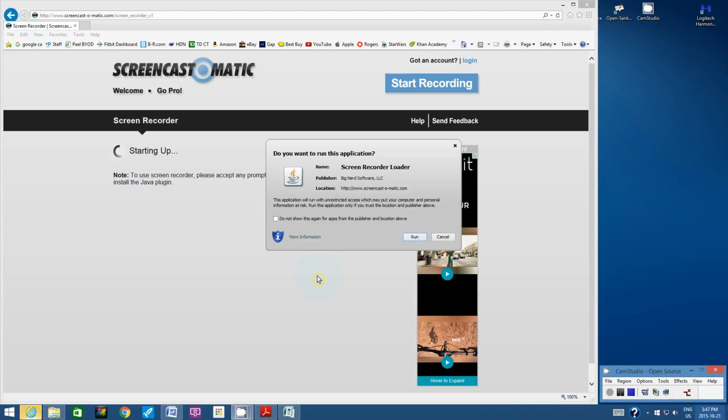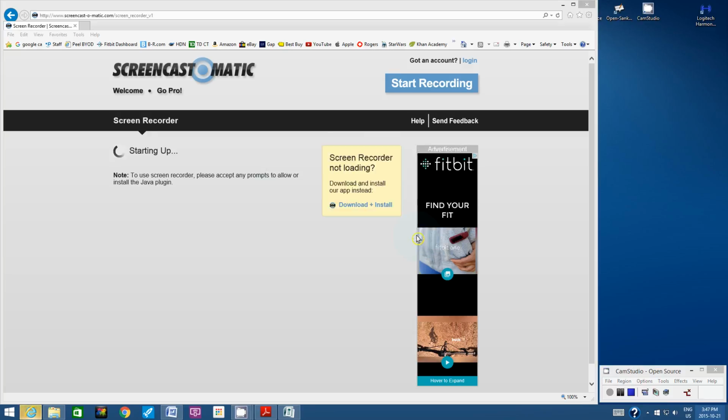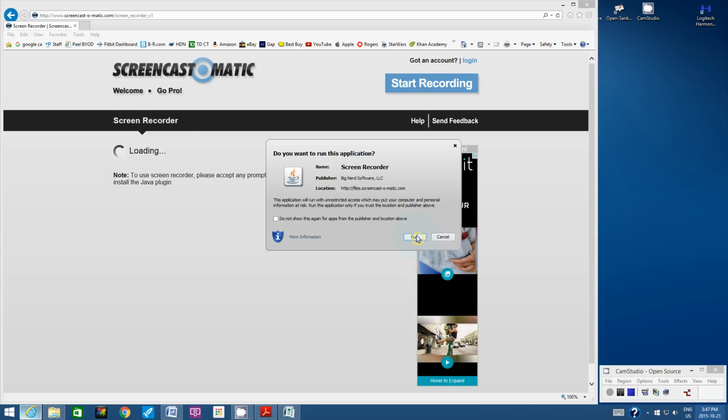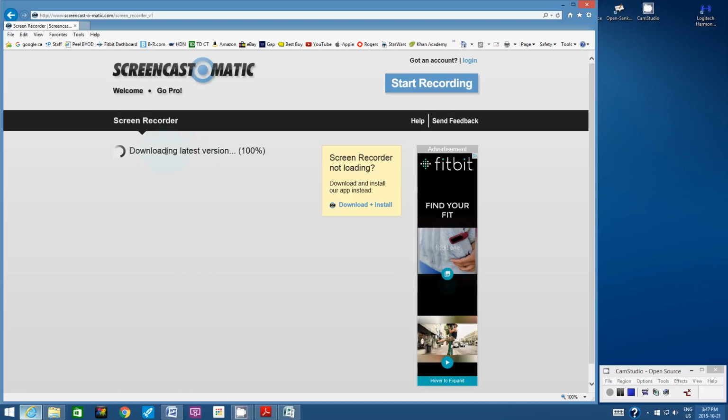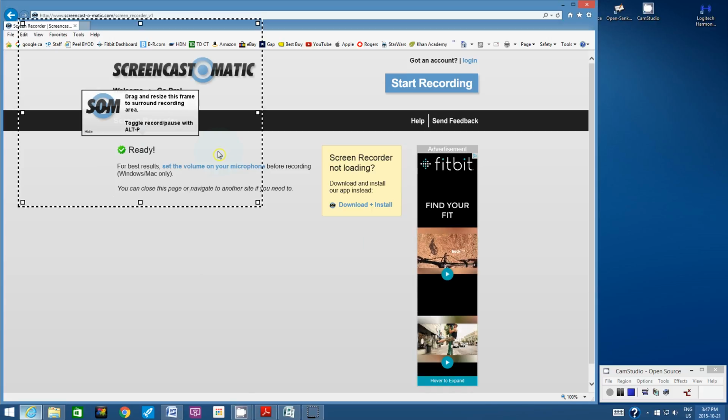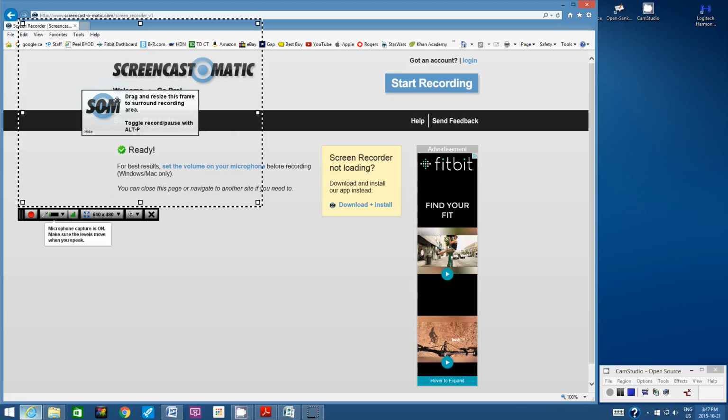Okay, so you know things are going well when you have this pop-up window. What happens is it has to load all of these Java plugins. This is the symbol for Java. So when you get this, just click Run. And then you might have to do it twice. So I'm going to click Run again. And then you can see here that it's downloading. Okay. All right. So this is the screen that we want.